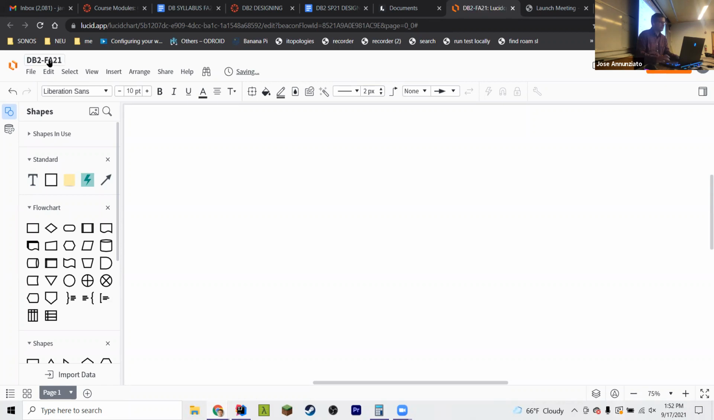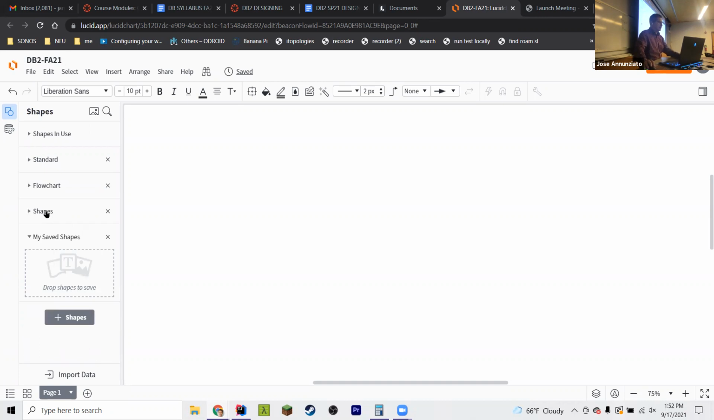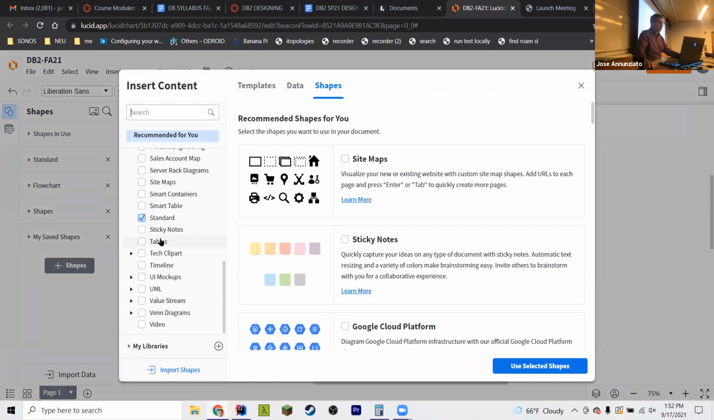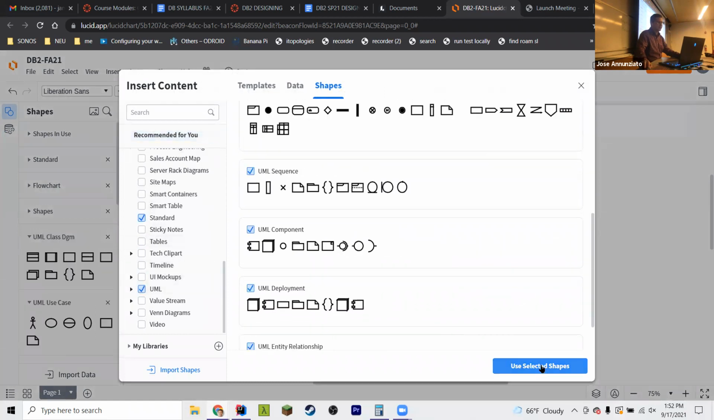fall 21. Okay, there's tons of shapes that you can use. We're going to be mostly using UML shapes, so I'm going to close these. I'm just going to leave them there. But you can certainly install more types of shapes. We're interested in the UML shapes. So I'm just going to click on this and I'll say, yes, those are what I want.